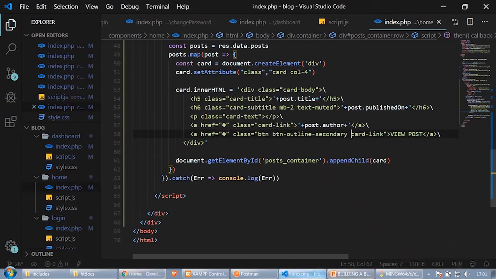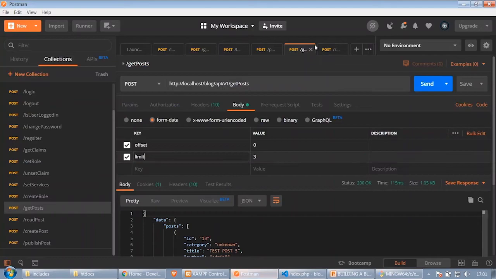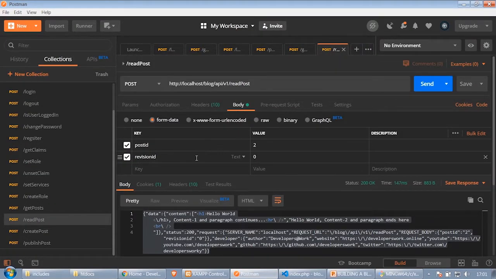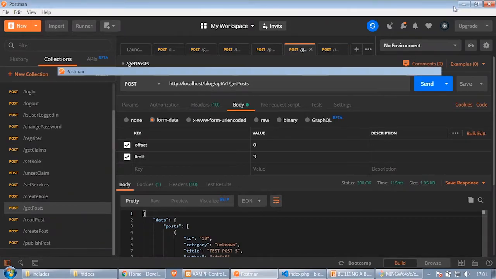We already have that API, we just developed it. This read post is going to be helpful. For that we need the post ID and the revision ID. Actually, right now we don't need the revision ID. How we're going to manipulate the API will be in the next episode. So for this episode, that's how we wind up.